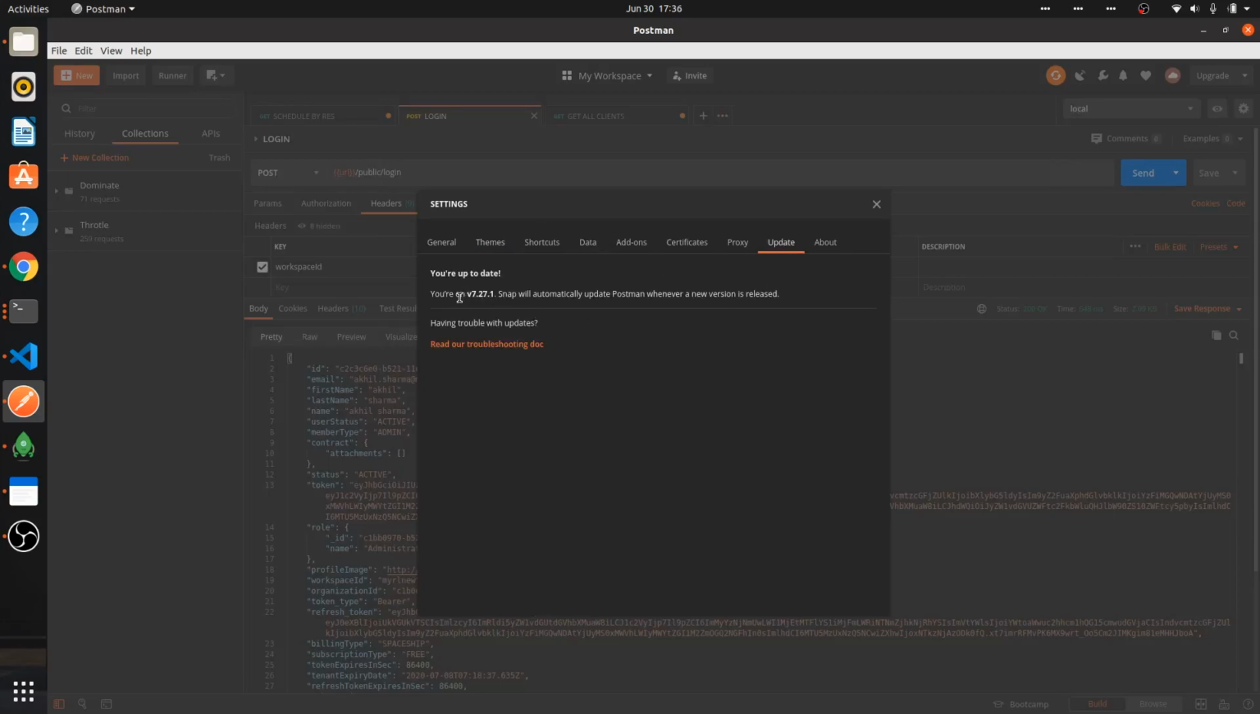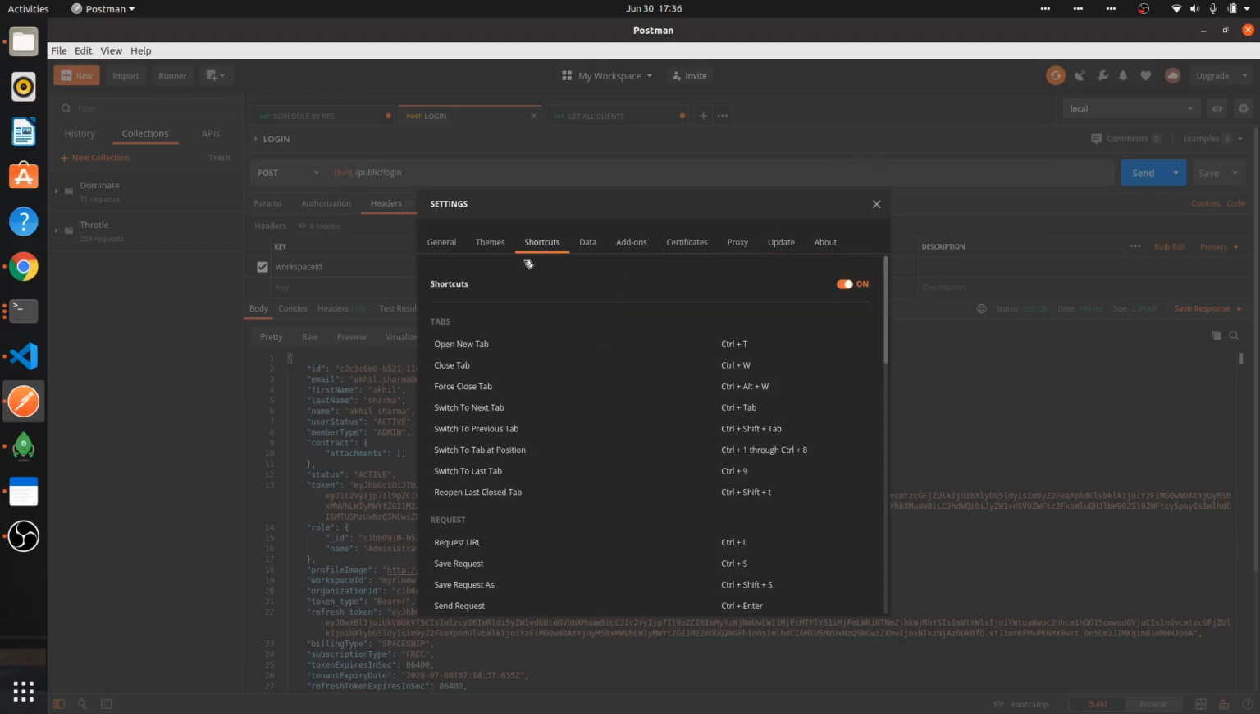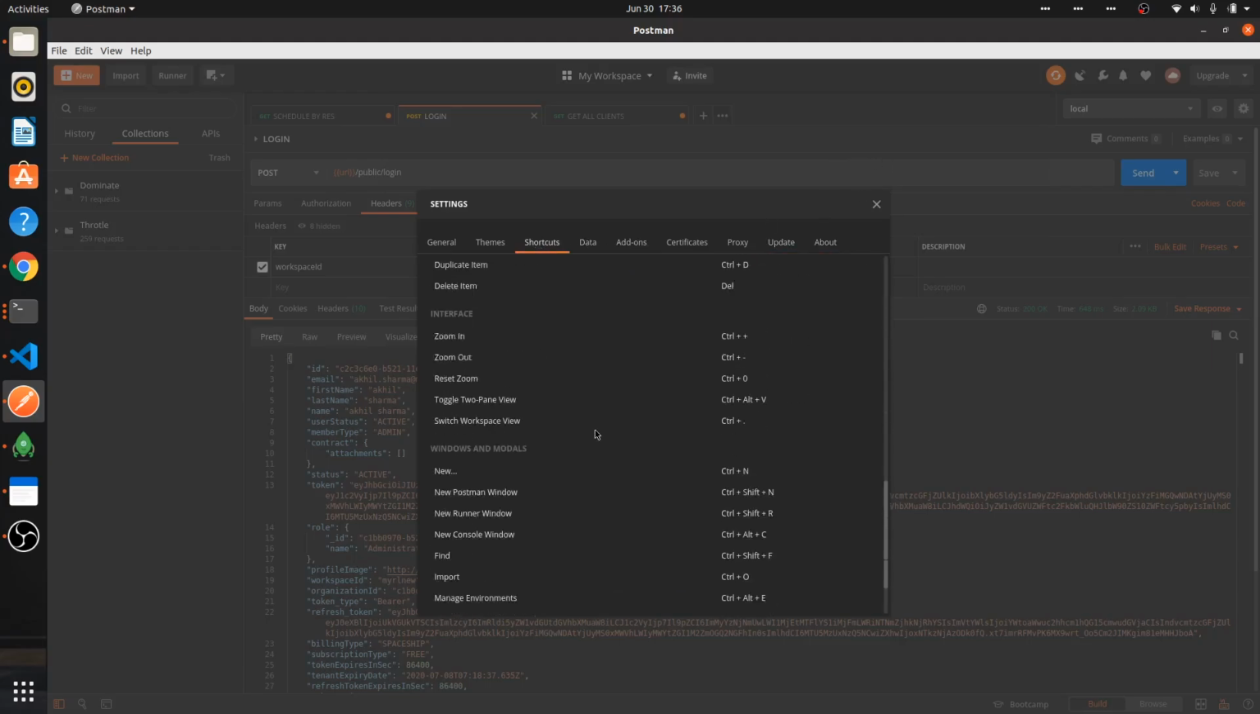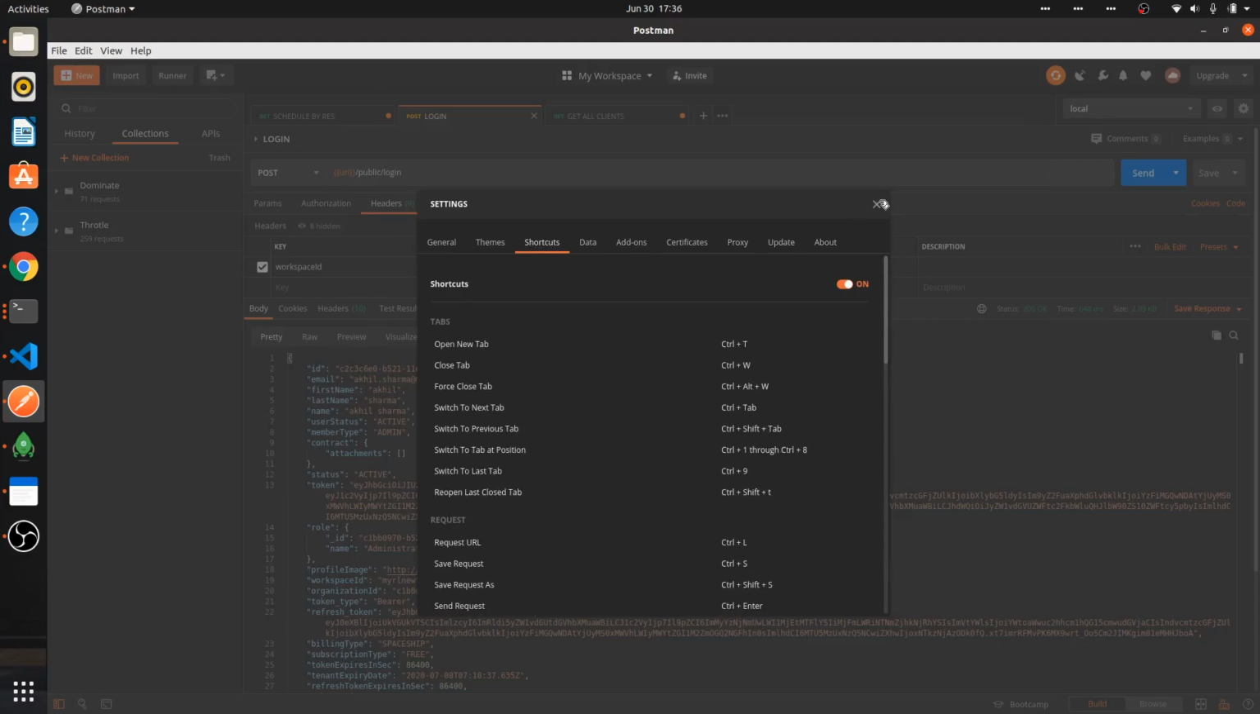You can also check which version of Postman you're on. You can also update it if you wanted to. One other important thing is the shortcuts. You can simply remember these shortcuts if you want to.